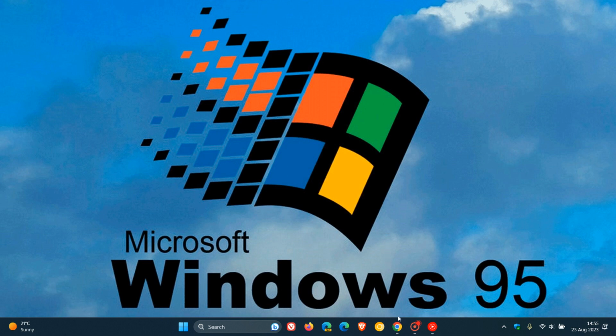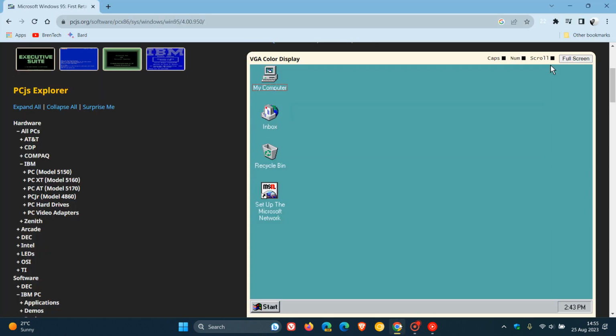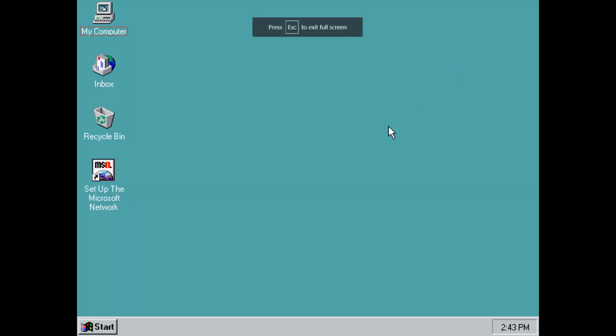Now, if we just head over to an online emulator, just to give us an idea, especially for our younger viewers who weren't around back in 1995 when Microsoft rolled out Windows 95, this will give us a basic idea of the first retail release of Windows 95.